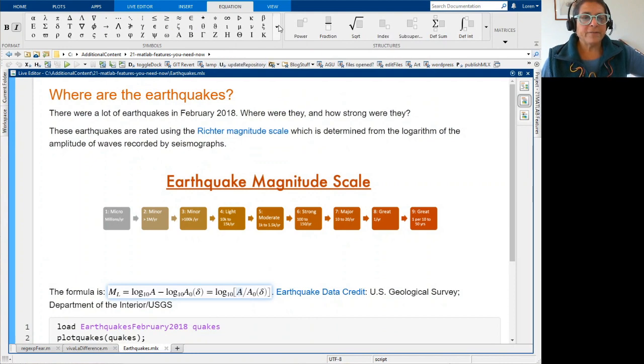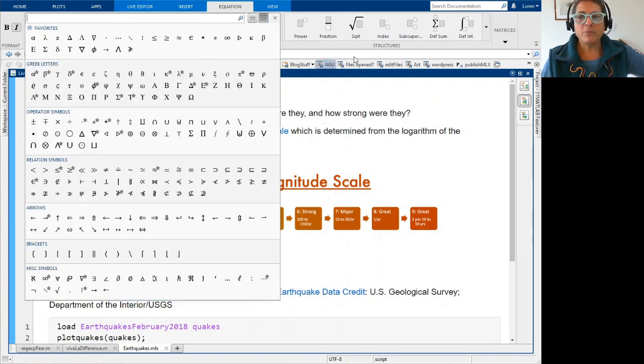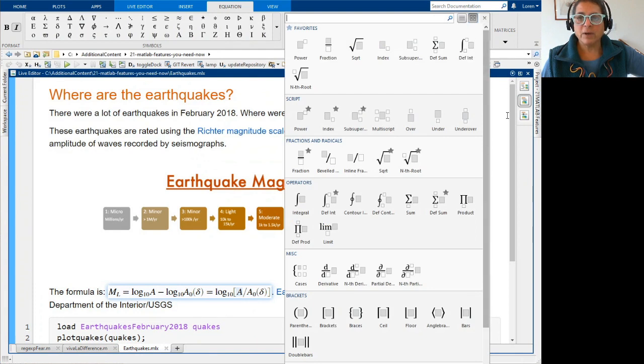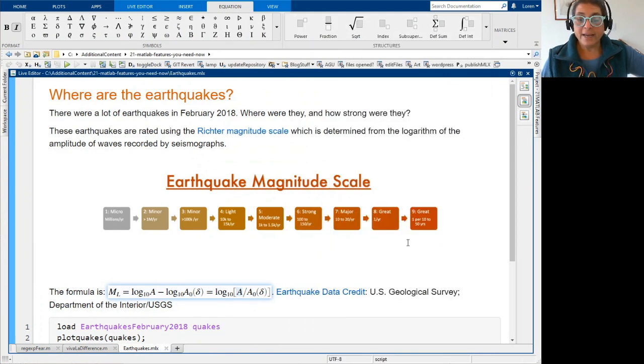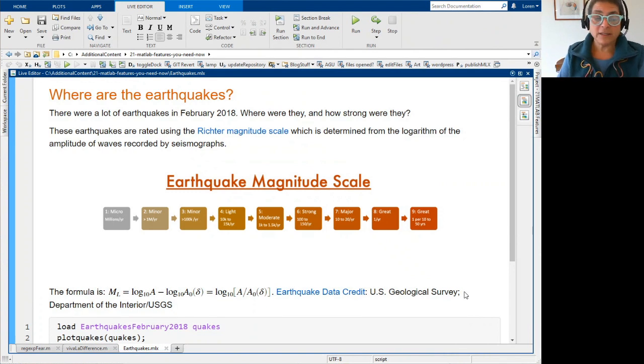And if I found a mistake, or if I wanted to put more, I could put in any kind of mathematical symbols I want, because communicating includes communicating the mathematics of what we're doing. But it is still MATLAB code, okay? And that may be a little bit surprising. So let's see what we can do with it.